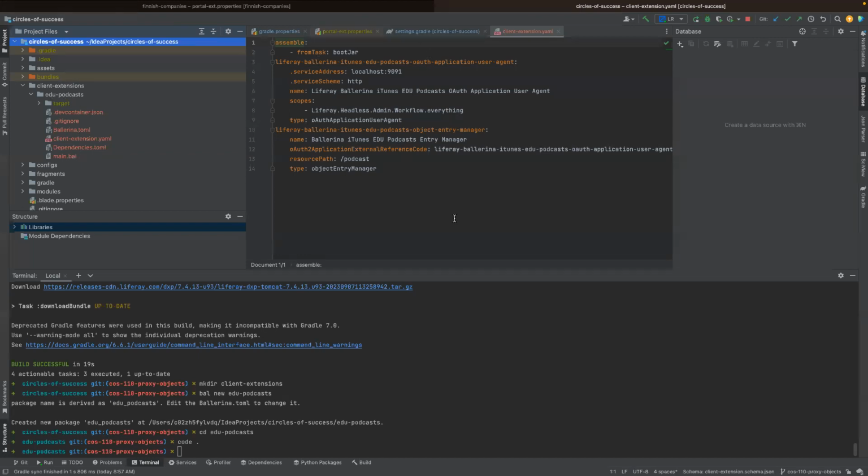And then I have this client-extension.yaml. Okay, so what are we looking at here? This is basically a backend or microservice extension that we've got to deploy, and this is a descriptor file. One of them is going to be an object entry manager, and this is going to register a new external endpoint.